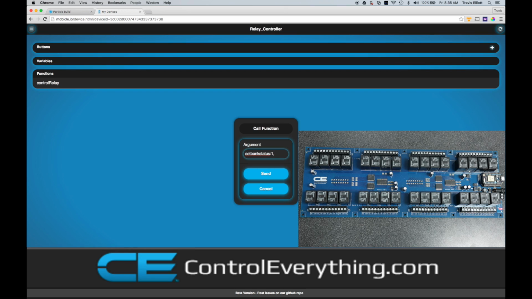Since there are 8 relays in the bank, each of the 8 relays will have a bit value in this byte. Relay 1 has a bit value of 1, Relay 2 has a value of 2, Relay 3 has a value of 4, Relay 4 has a value of 8, Relay 5 has a value of 16, Relay 6 has a value of 32, Relay 7 has a value of 64, and Relay 8 has a value of 128.